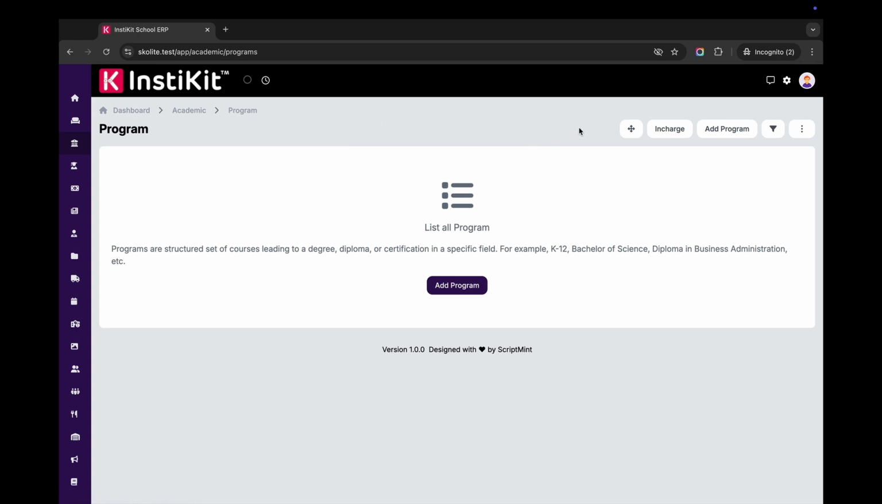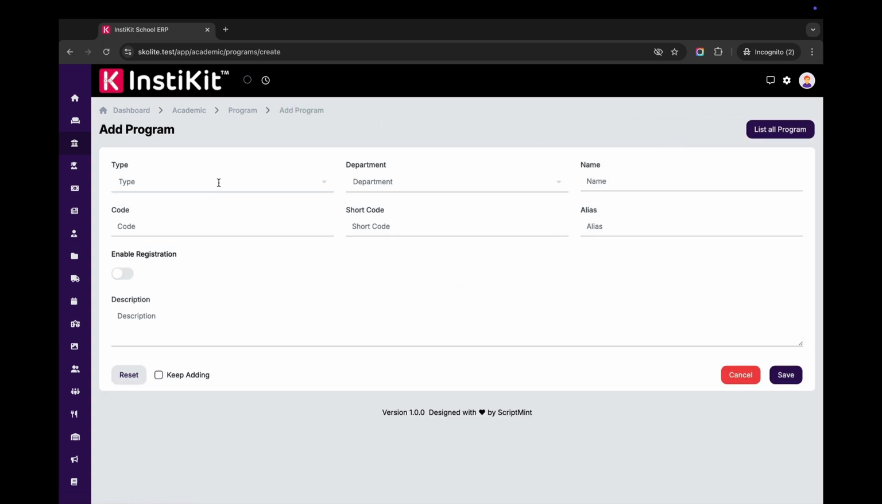To add a program, you can click on the add program button. Select the type of the program. These are predefined lists. Say you want to create an undergraduate program, select undergraduate. Department is optional. If you have already created a department, you can select it, say science department, and then you can name it Bachelor of Science and then code BSc. And then you can also put a short code, which is optional, but when entered it should be unique.